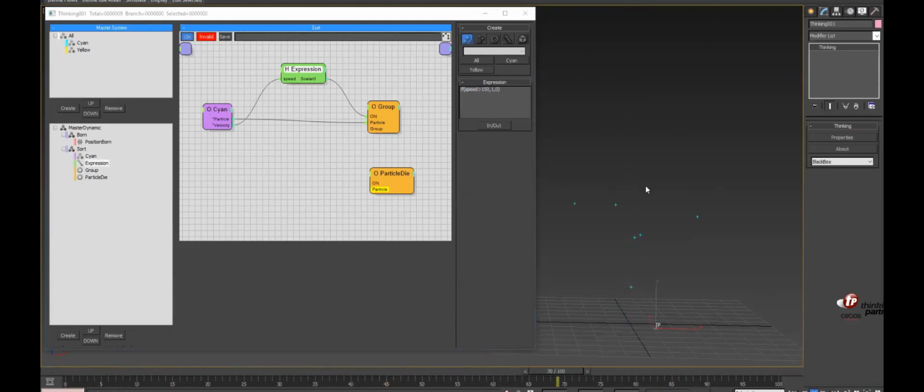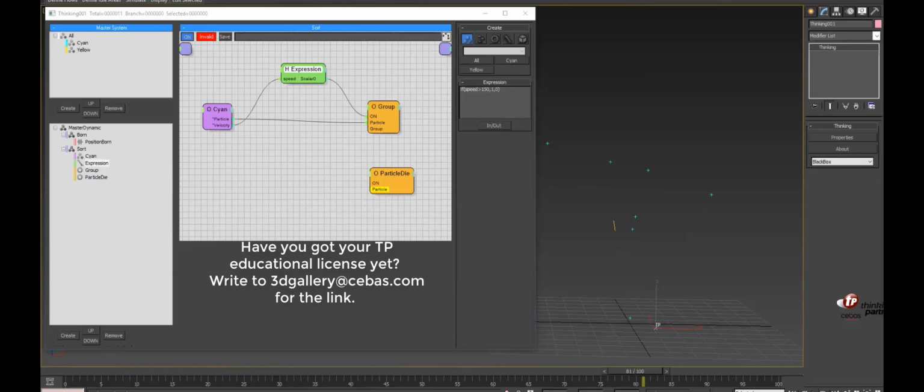So hopefully you're seeing these yellow dots that are moving faster. So this is just an example, but you can sort the particles by size, by proximity. I mean, this gives you a lot of possibilities. Makes it a very, very powerful node.